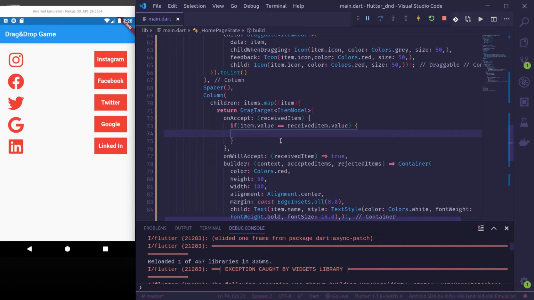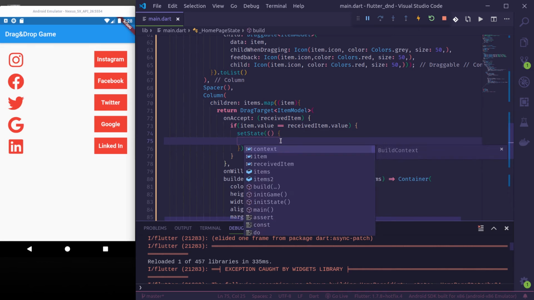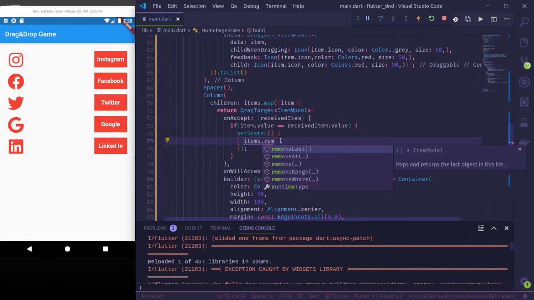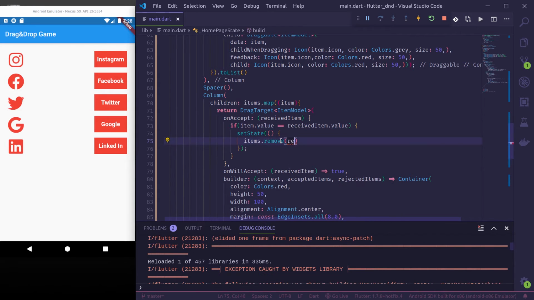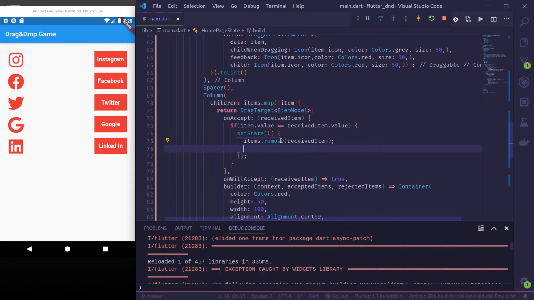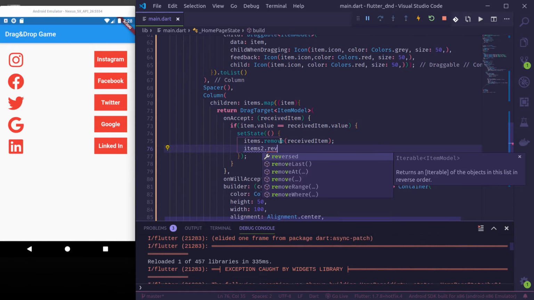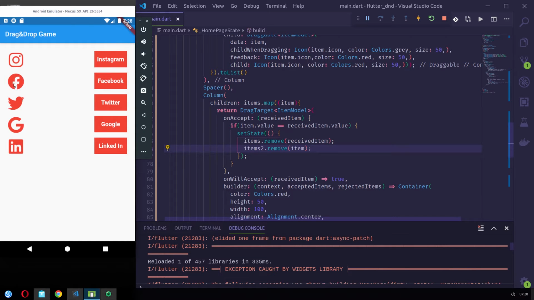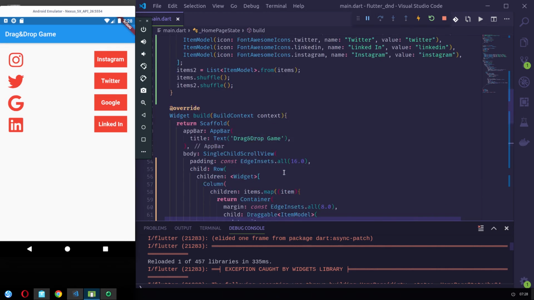So what we do is setState, let us remove items.remove(receivedItem), items2.remove(item). So if we accept, we remove it. So let's say we drag here, nothing happens, but if we drag to Facebook, okay, it is removed, so that we have accepted. Let us also keep the score.